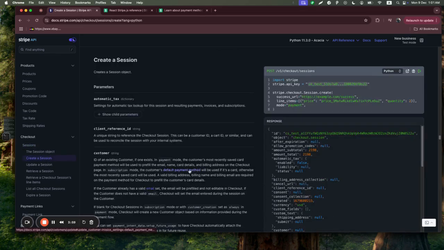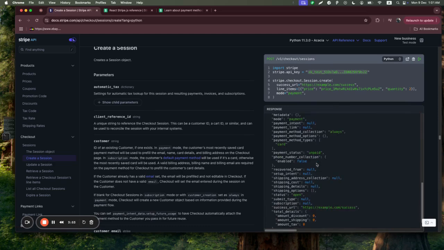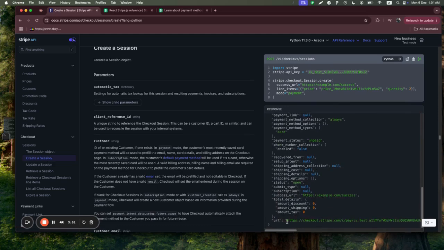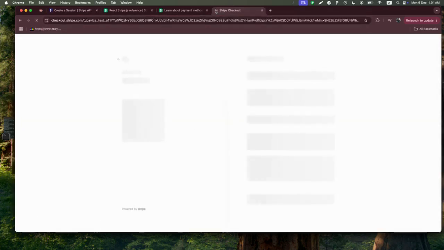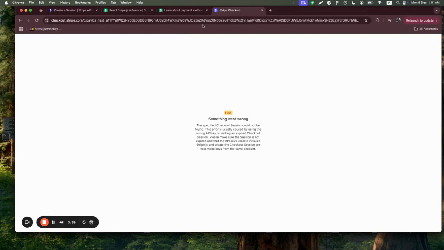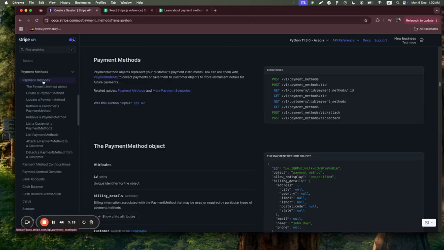There is a create session, and the good thing is that after creating the session, they provide a URL which directly connects to the Stripe elements. They are not showing here, actually something is wrong, but that won't be an issue. So the payment method can be tricky.